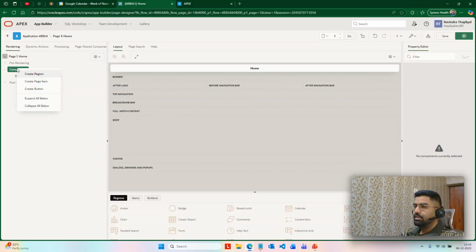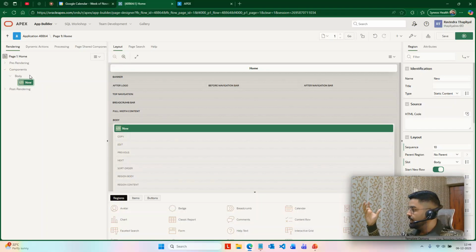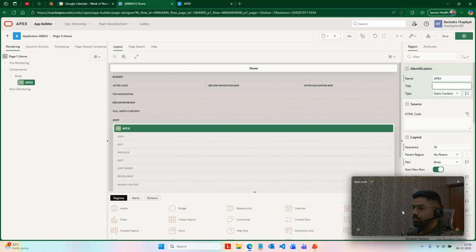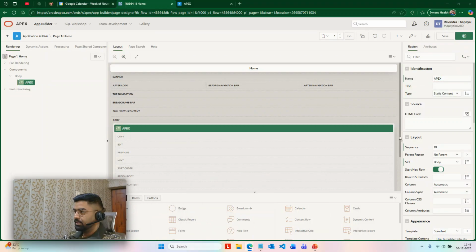So first of all, I will create a region. What is a region? A region is basically a container which holds all the components. So I will click over here and make it as Apex. Okay. So over here you can see Apex.